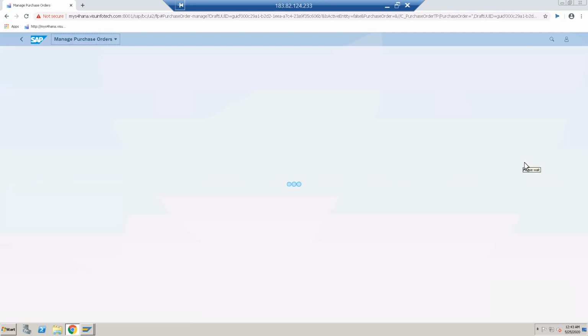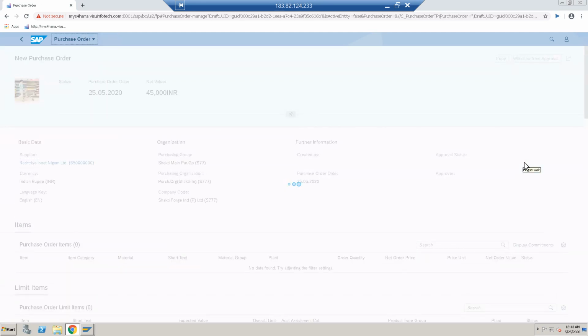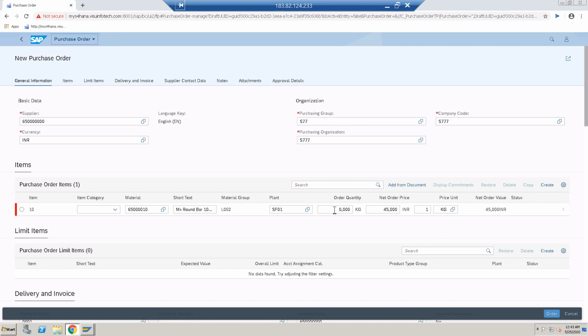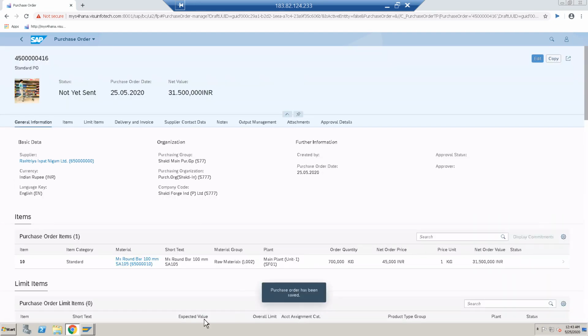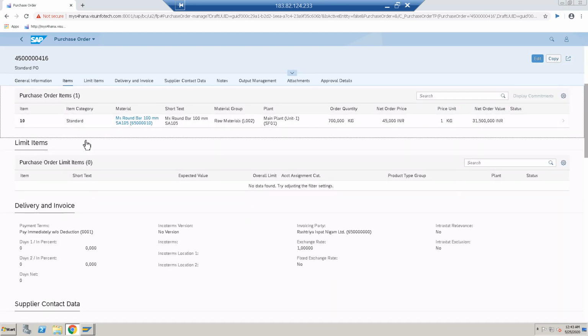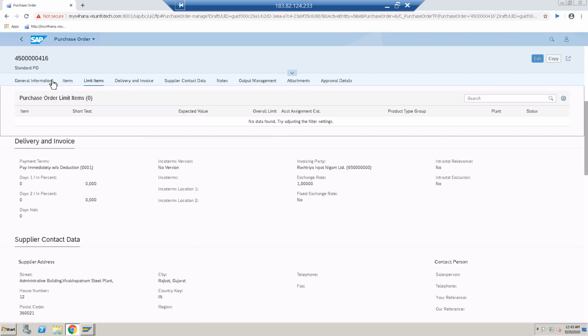Okay, now the target quantity is 1000. I would like to order 700 kgs. I want to create the purchase order. Just order it. Okay, now the purchase order has been saved, which means created. You can see everything. The purchase order has been created.